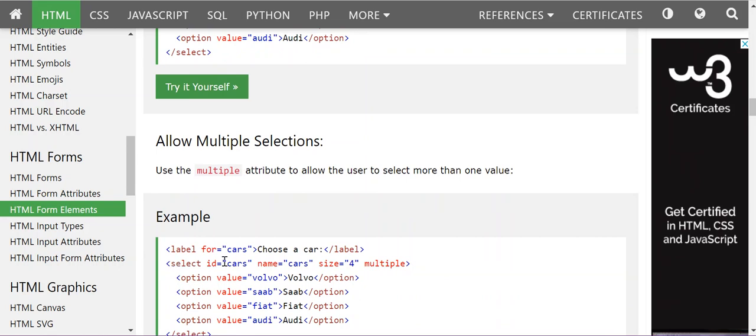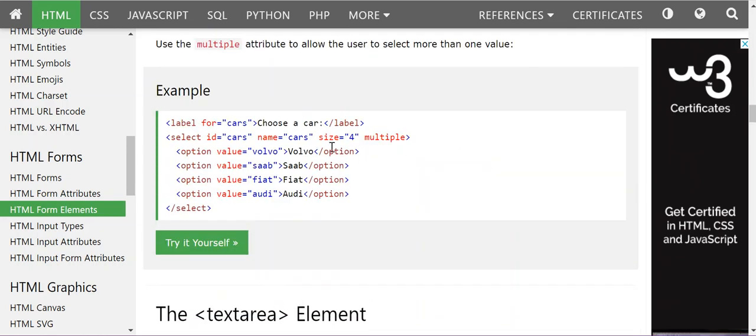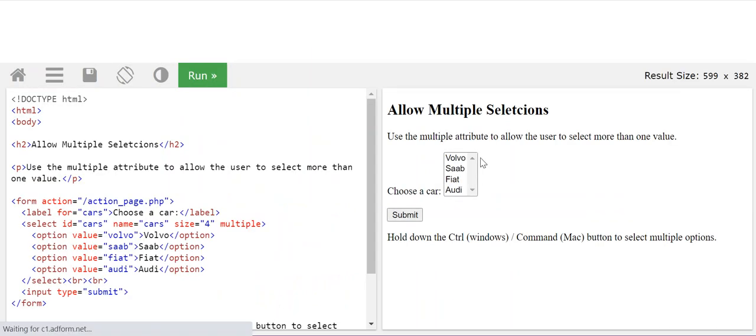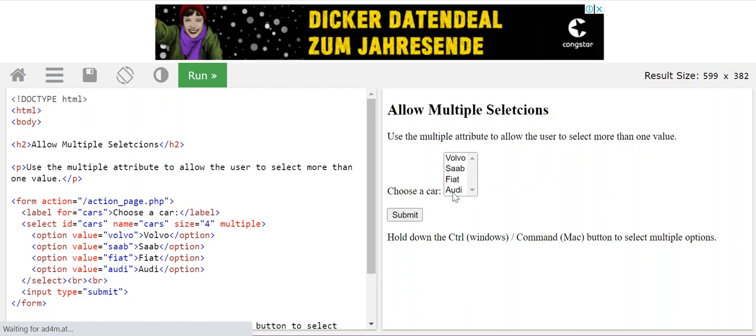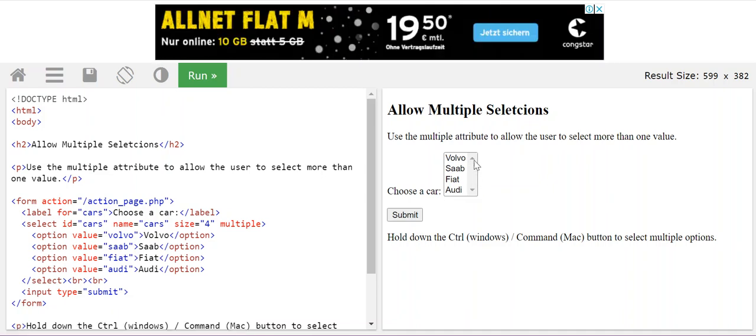So in the select tag, you will have to say select ID equal to cars, name equal to cars, size equal to 4 and multiple. Now in that case, size equal to 4 means all the 4 options will be displayed. Because these are the only 4 options, all of them are displayed and you don't have a scroll bar.